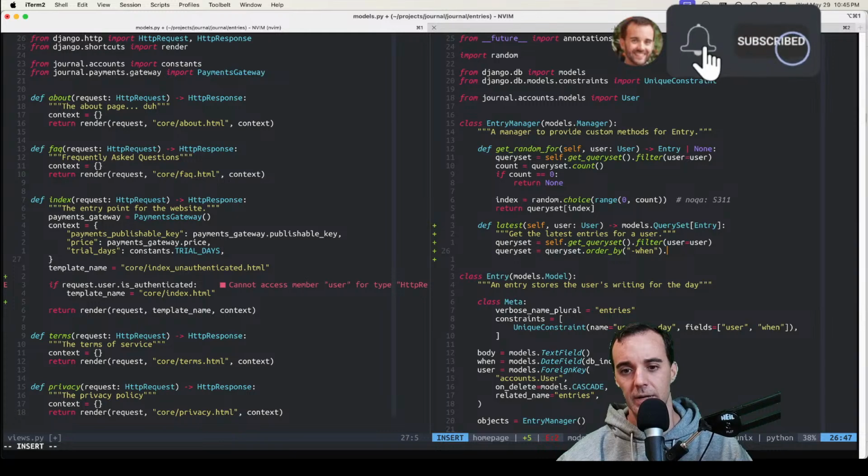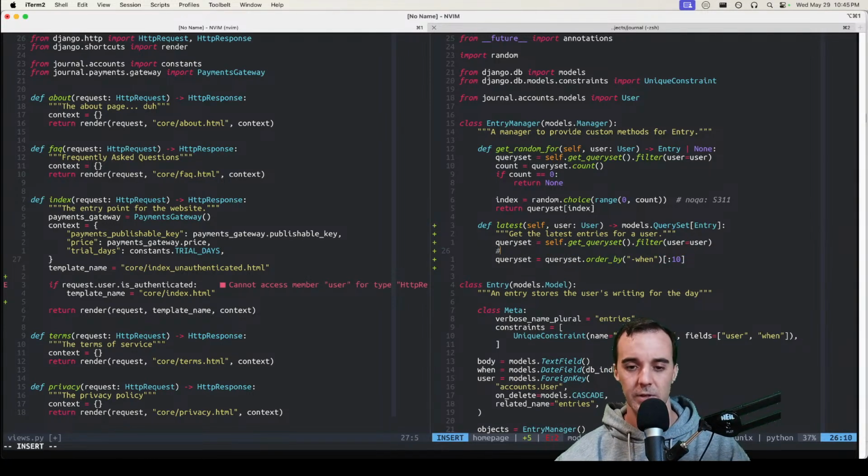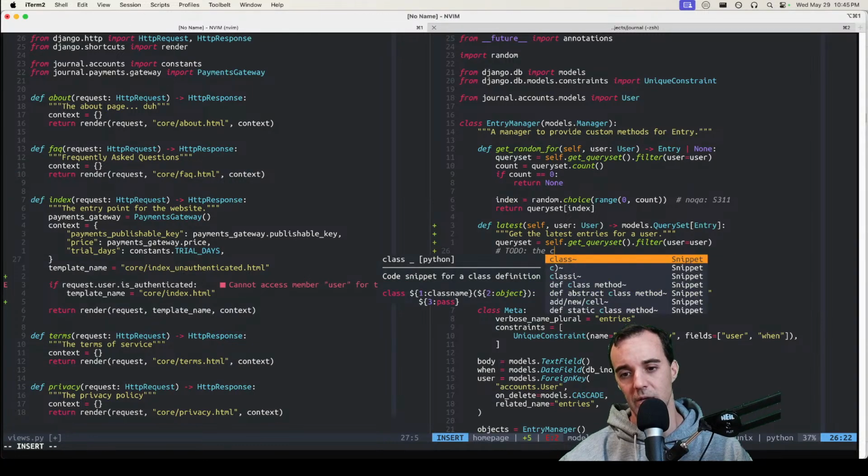So, all right, let's do that. So I want to limit to 10. I'm going to hard code this for now. Let's put a comment for why. Or maybe just like a to-do. The limit could be customizable.